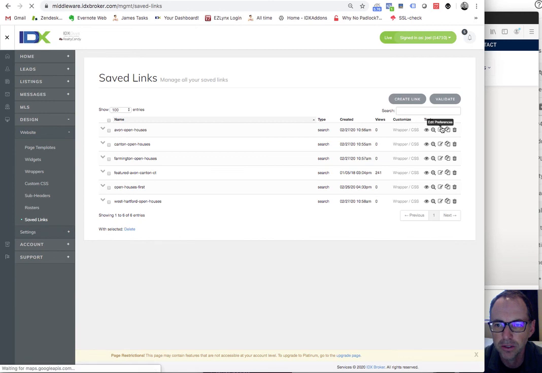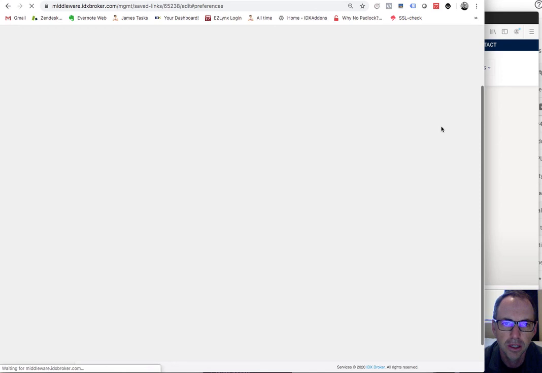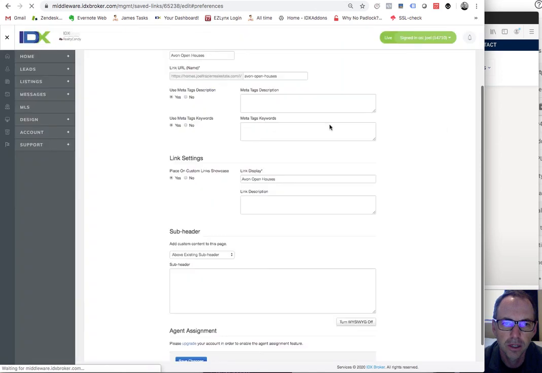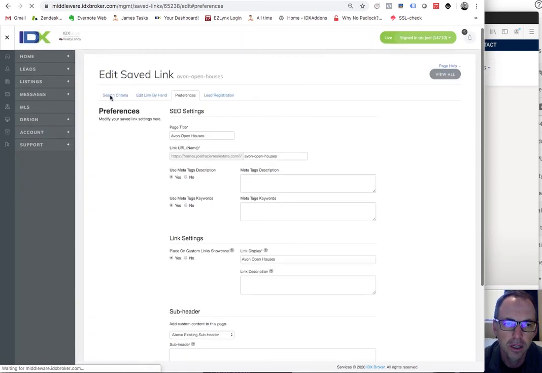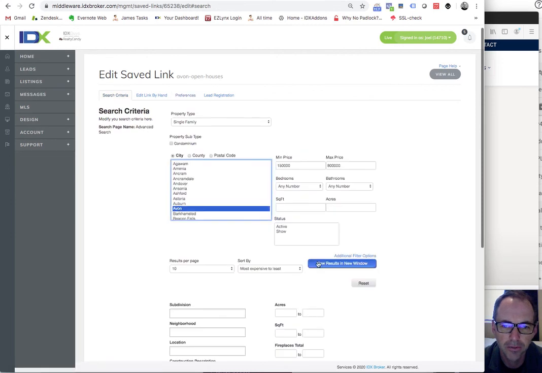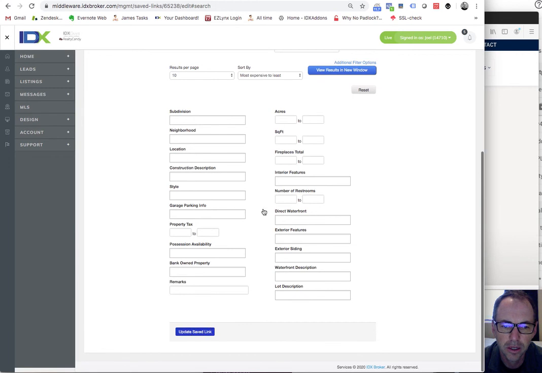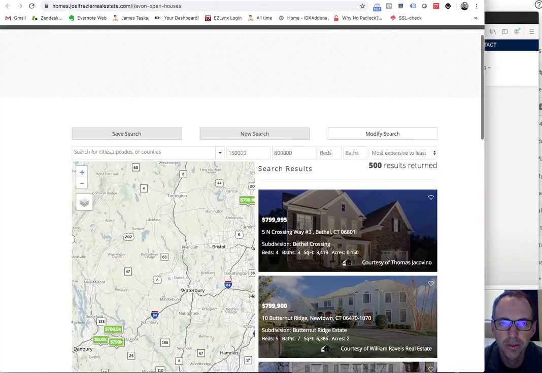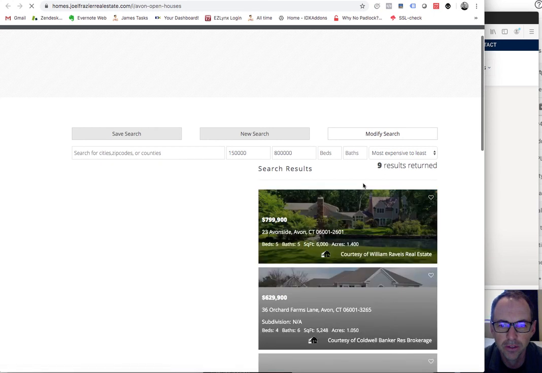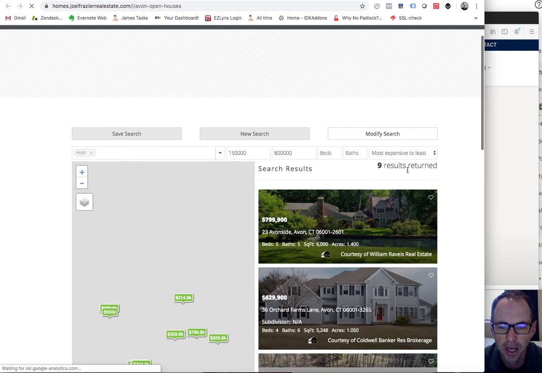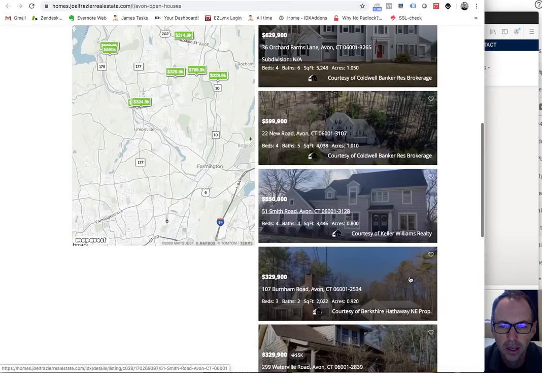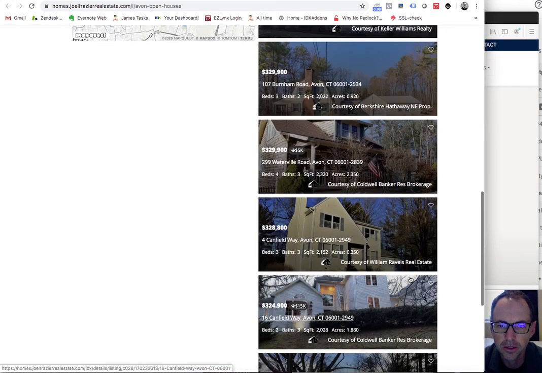So let's come in here and edit this one a little bit. I'm pretty sure that what happened is I didn't specify a city. So let's update it. Okay, that's saving. And now when we reload this page, Avon open houses. Now you can see that we're getting 9 results. So this is a little more accurate. That's all. So you can just make these to your heart's content.